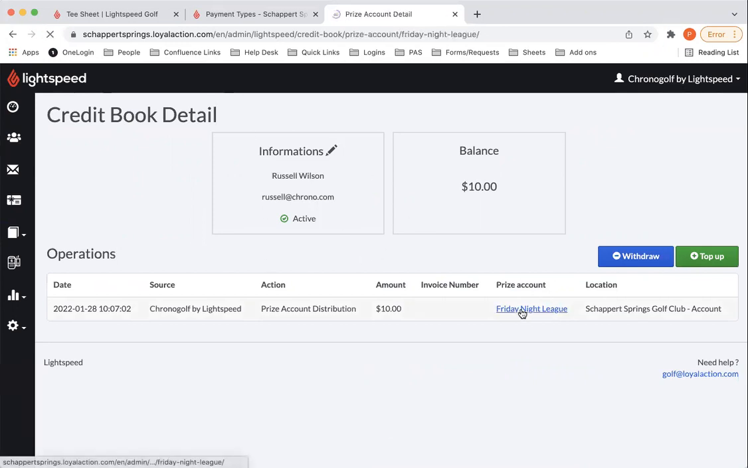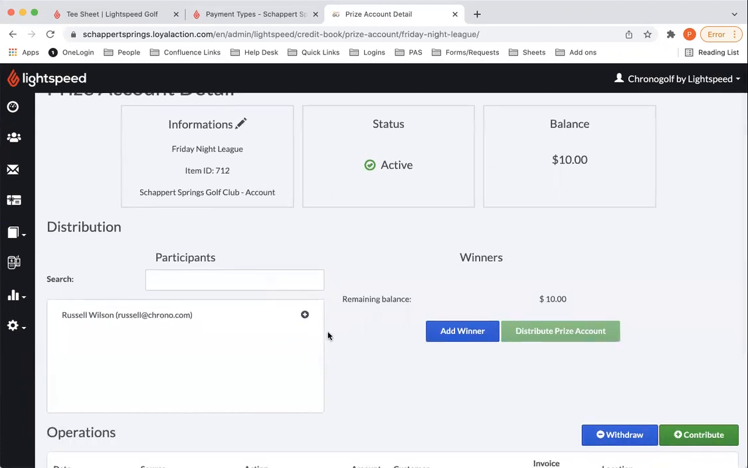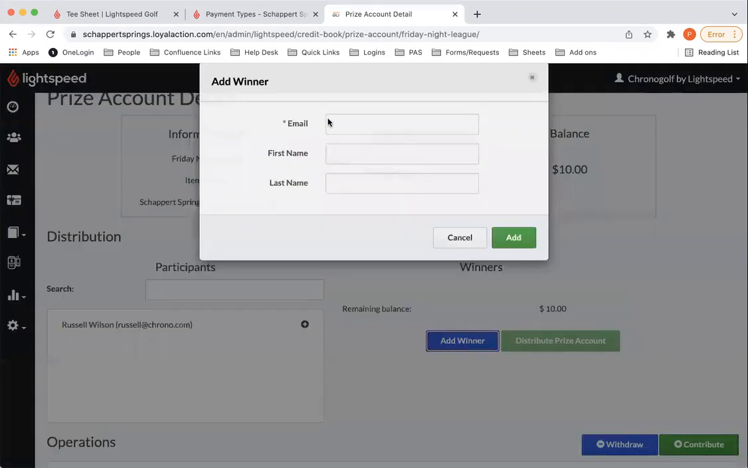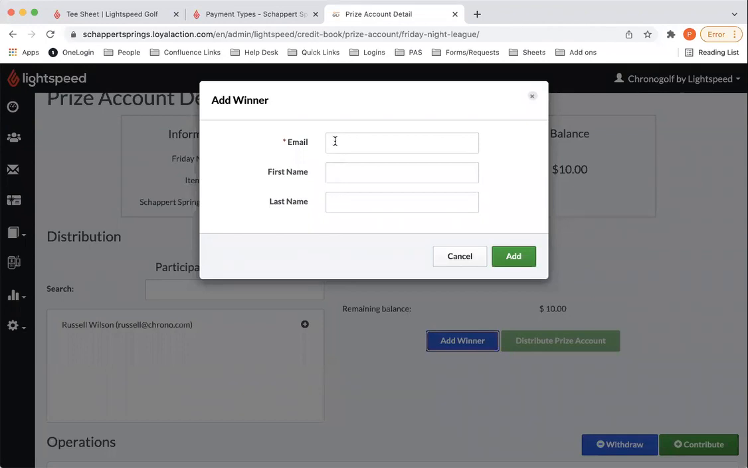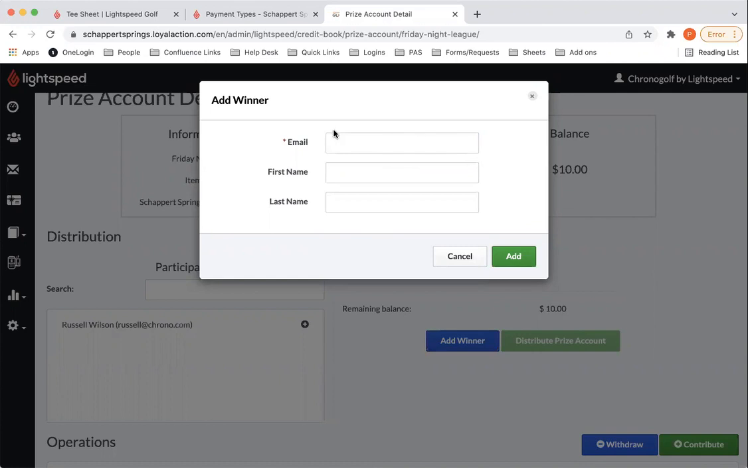Now, if we go back to that Friday Night League, and let's say the guest that was playing with Russell actually did win as well, we do have the ability to manually add a winner. So even though he didn't contribute to the list of participants here, we can manually add a winner. What you will need is a first name, last name, and an email. And like I mentioned, if this is already a customer in golf or retail, you do want to make sure you get the same email.